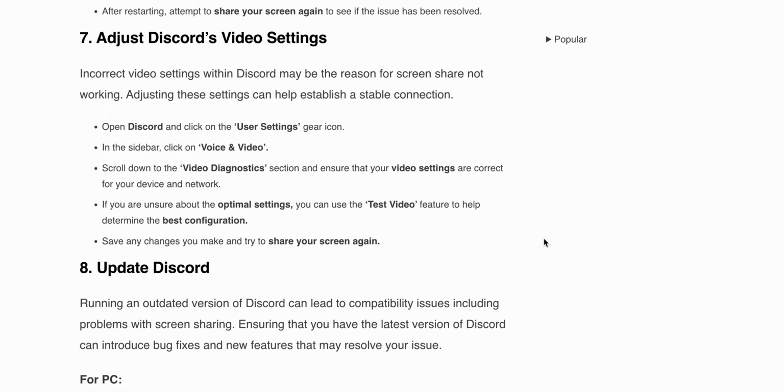If you are unsure about the optimal settings, you can use the test feature to help determine the best settings configuration. Okay, save changes and try to share your screen again.